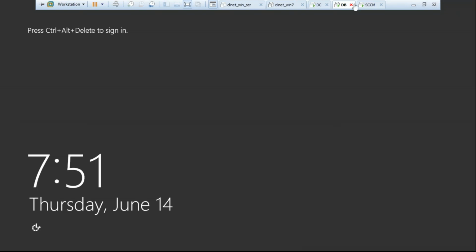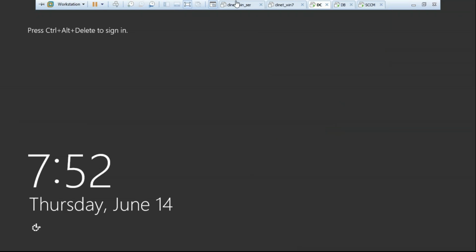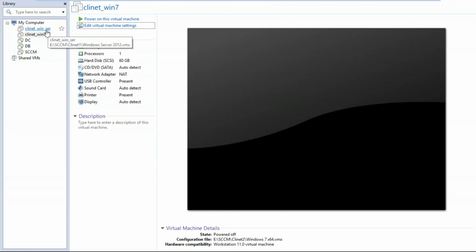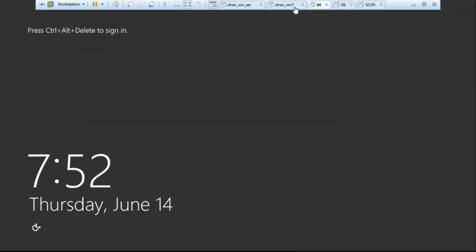So DB is on, DC is on, and what is this client underscore win7? No, Windows 7. For clients, I'm using Windows 7 and server. So in our infrastructure, we have Windows servers and client machines. So probably for practice, I can use both. Fine. You can also give 1 gigabyte of RAM to each one of them.